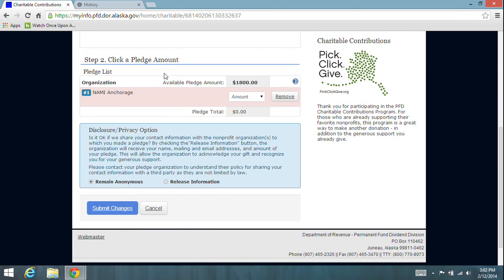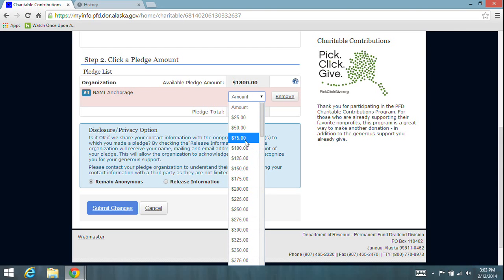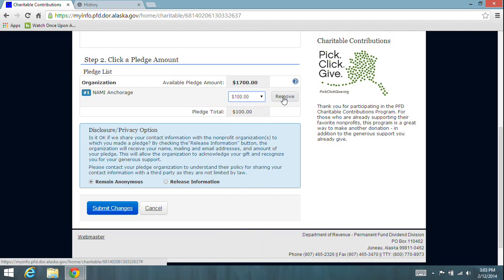So we're going to go down now to step 2, select a pledge amount. So we have our organization, NAMI Anchorage, and then you select in increments of 25 how much you want to donate, and you can donate up to your full amount if you wanted to. But we're going to do, let's say, $100. It's a pretty generous donation here. So now you've set up to donate $100 out of your dividend here, and this will show you the remainder of your permanent fund that you have to donate.